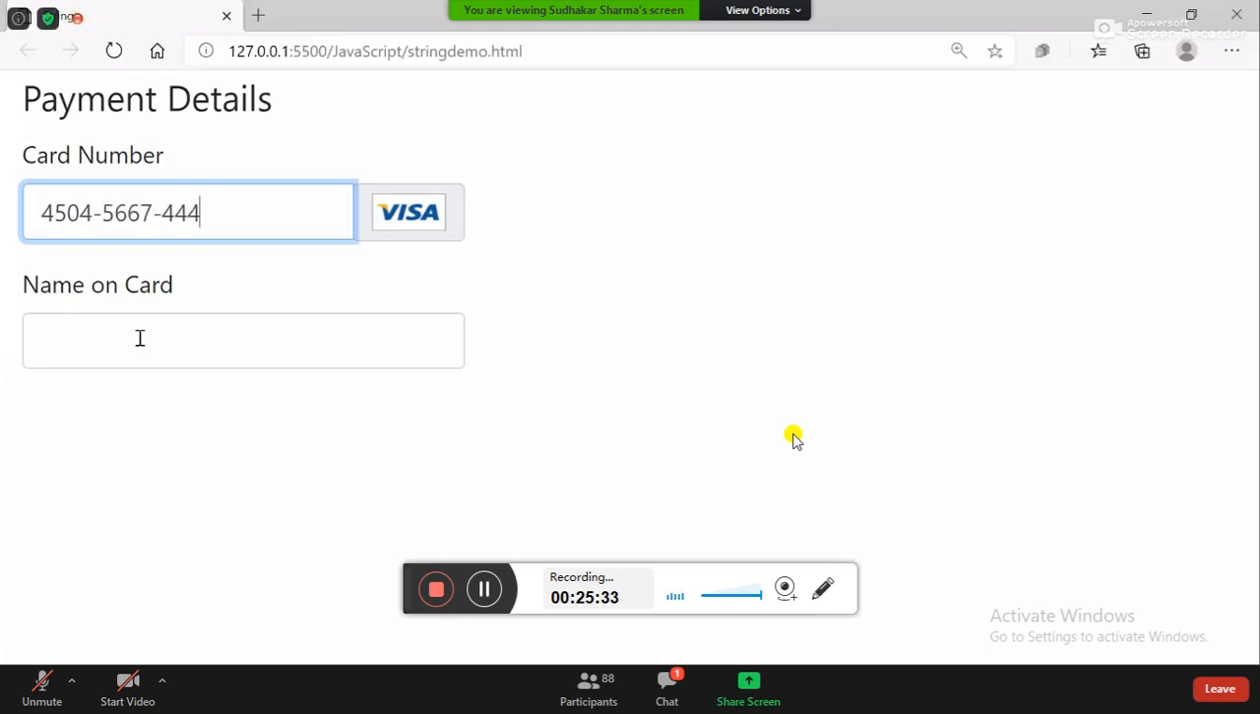Actually, it is a text box with hyphens. It is a combination of several text boxes that look like one text box. That is the type they generally follow, so we will see that.